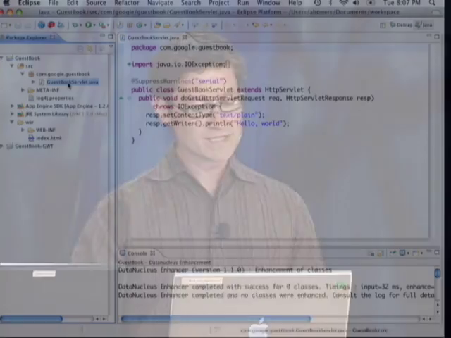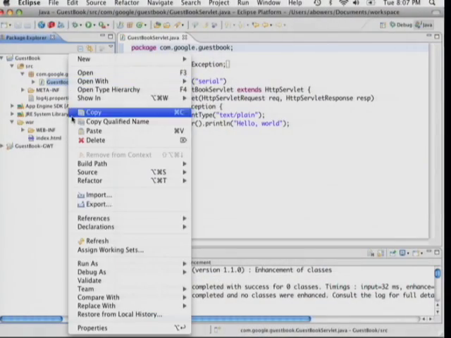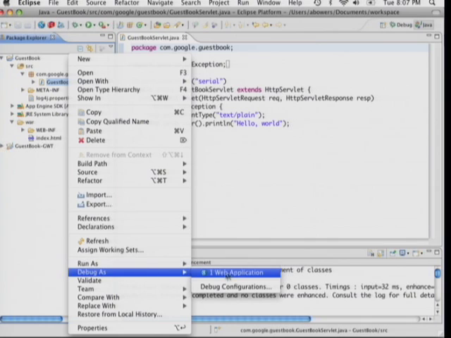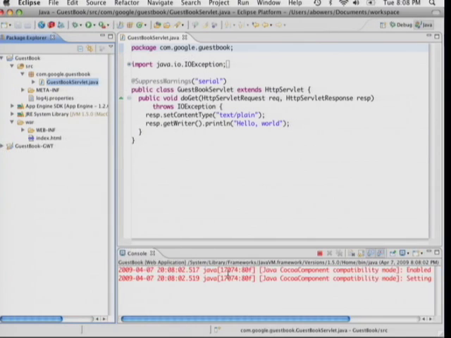App Engine ships with a local development server with the SDK, so you simply download it and you can get started right away. So what I do is right-click on my project. I'll go to Debug As, Web Application. This is going to start up the local server. It mimics the production environment. So any restrictions we have on Java classes in the production environment are also going to be reflected in the local server. So now I'm started on localhost 8080.